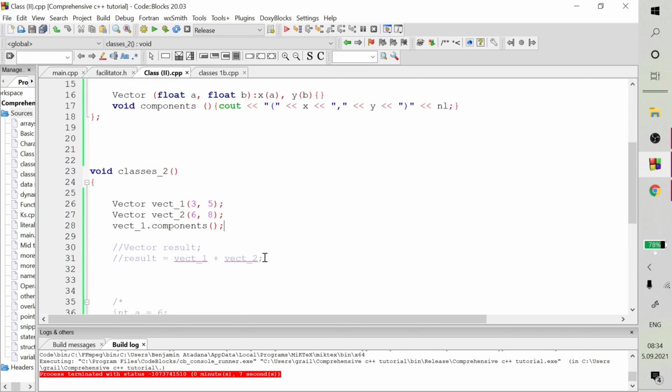Now what we want to do is to add these vectors, and vector addition is such that if you're adding vector1 to vector2, it's going to add the x components together and the y components together. So 3 plus 6 is going to be 9, and 5 plus 8 is going to be 13, right? So the result over here is going to be 13.